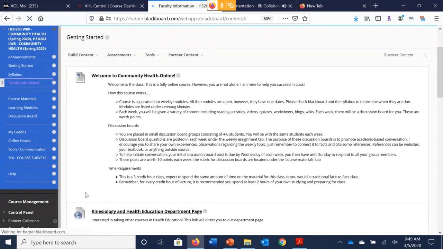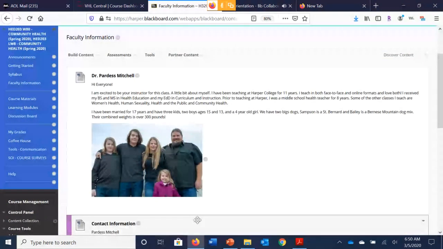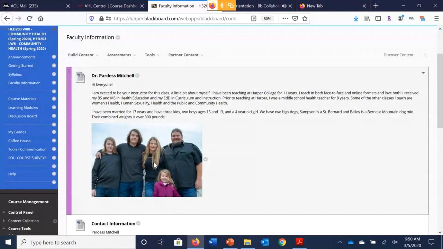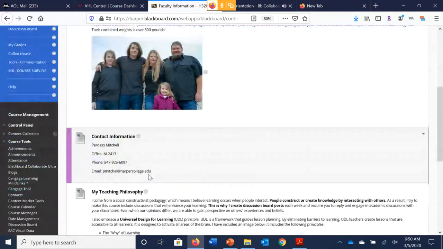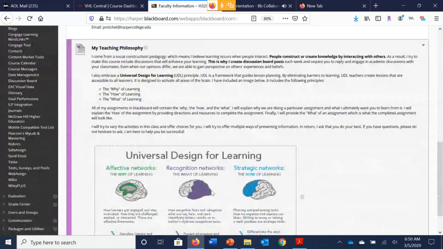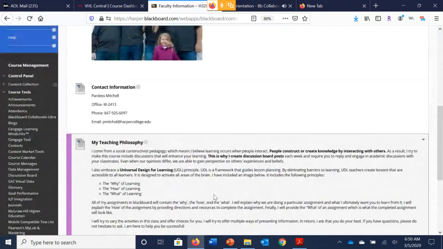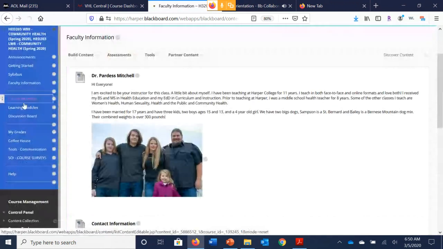Under faculty information is just a little bit of information about myself. Here's a picture of my family and me. I'm the mom, the one over here. Really the best way to reach me is through email. However, my office is in M, and you can see my phone number here. I've ended this with a short description of my own teaching philosophy, and hopefully you will see this reflected throughout the course. Next, course materials.